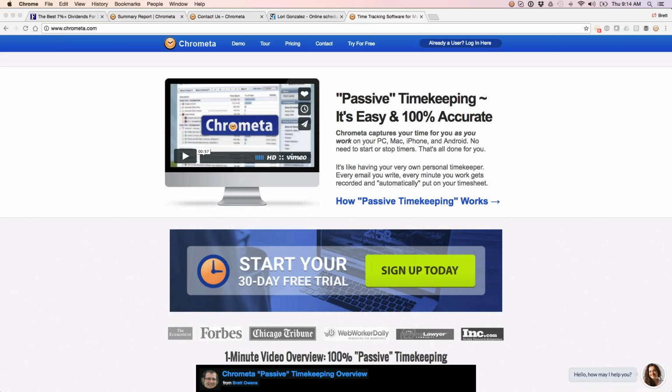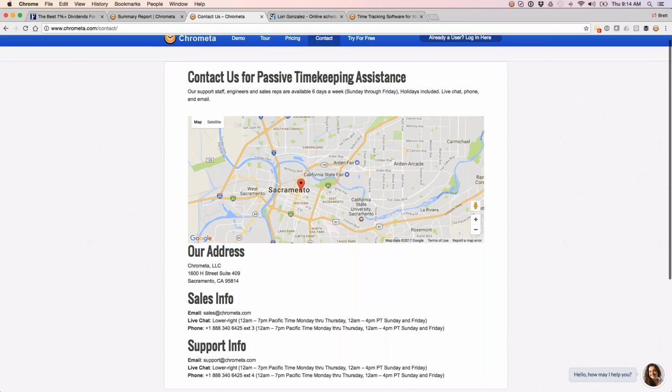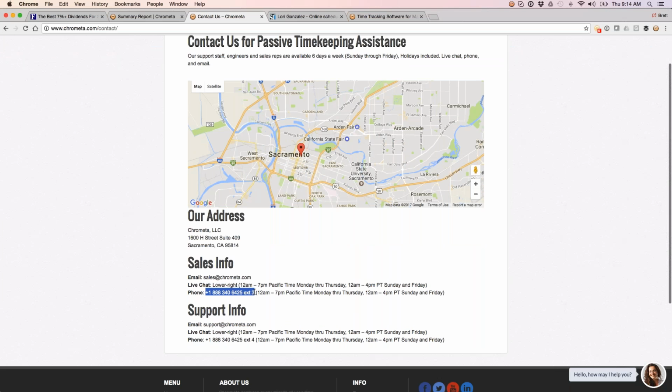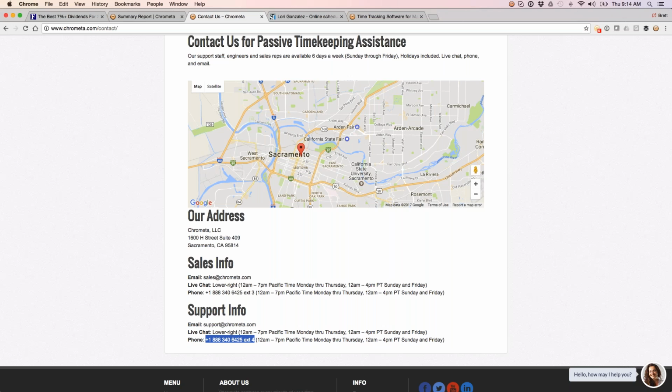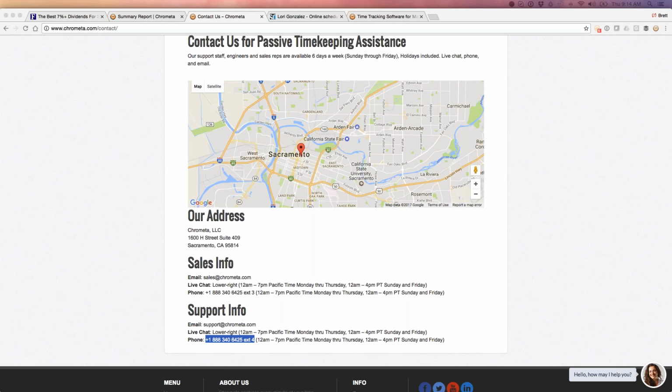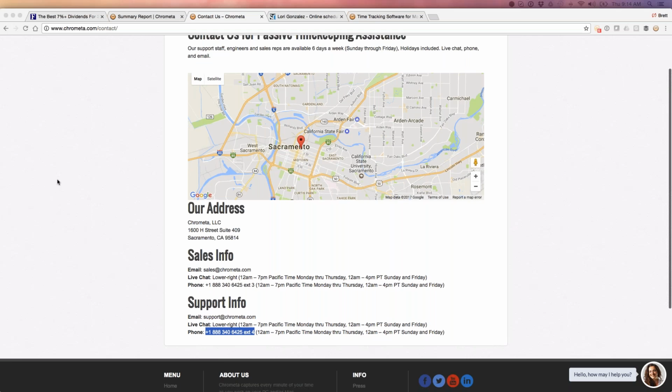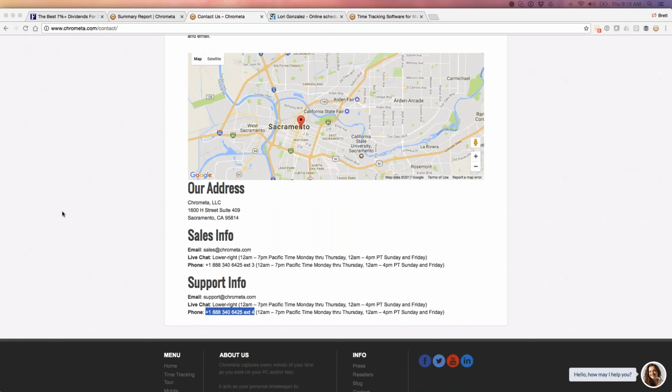Okay, and then if you're looking to call, we've got phone and email. The phone number is here. So for support, you can call 888-340-6425 extension 4. I would also encourage you to take advantage of that one-on-one training session too, because that's a phone and web meeting. So that can help you out from that perspective as well. Again, the number is 888-340-6425, and that's going to be extension 4.